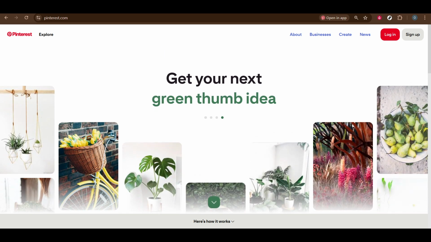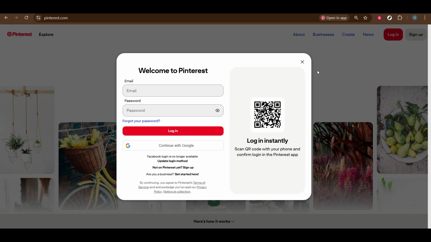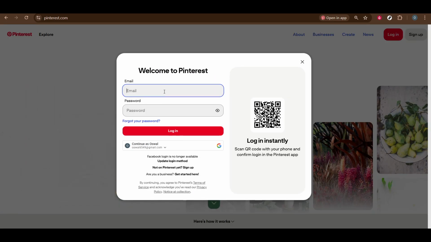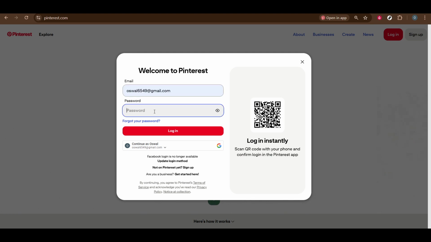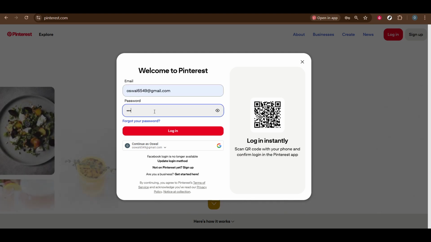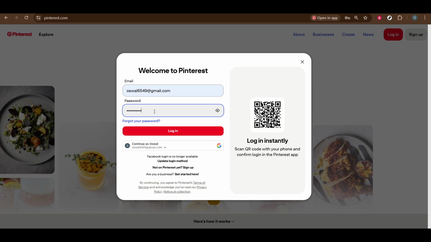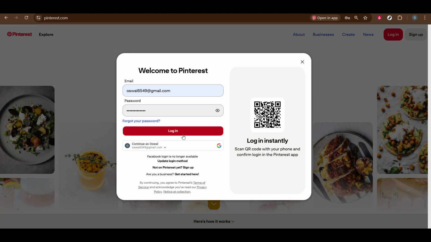In the login window, click the email field and type the email address linked to your Pinterest account. Double check for typos, especially if your browser autofills. If you created your account with a social login, like Google or Apple, you'll need to use that same method. For this walkthrough, we're using the email and password option.